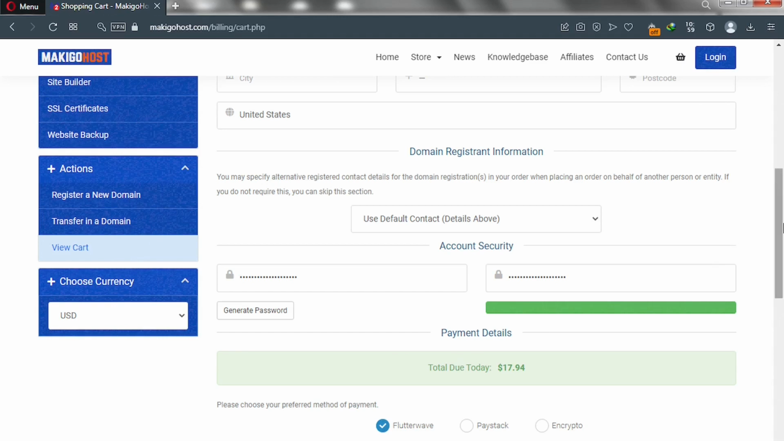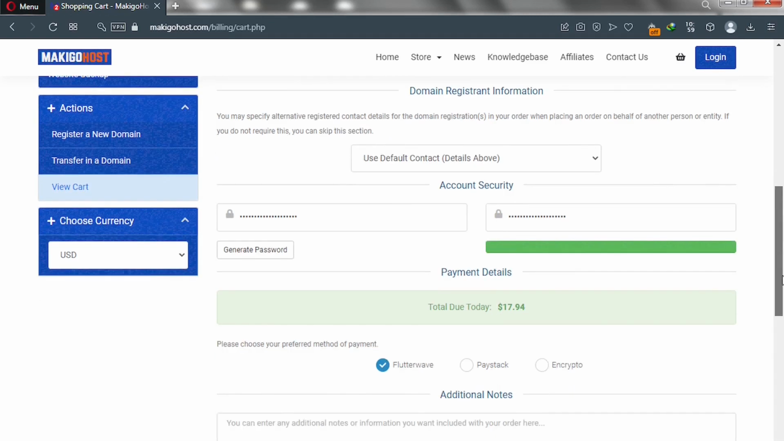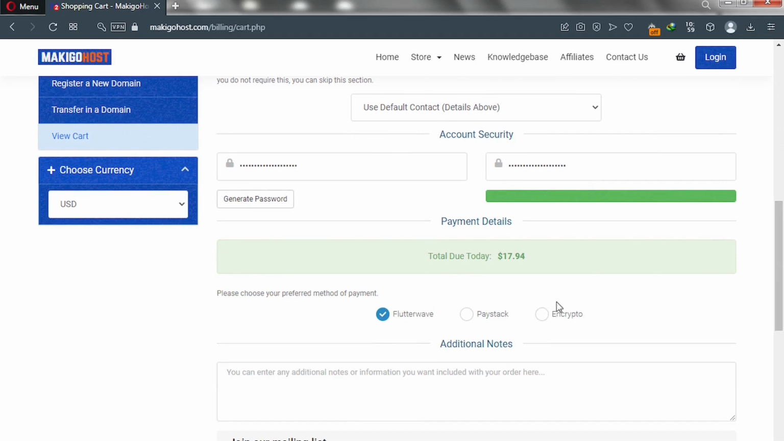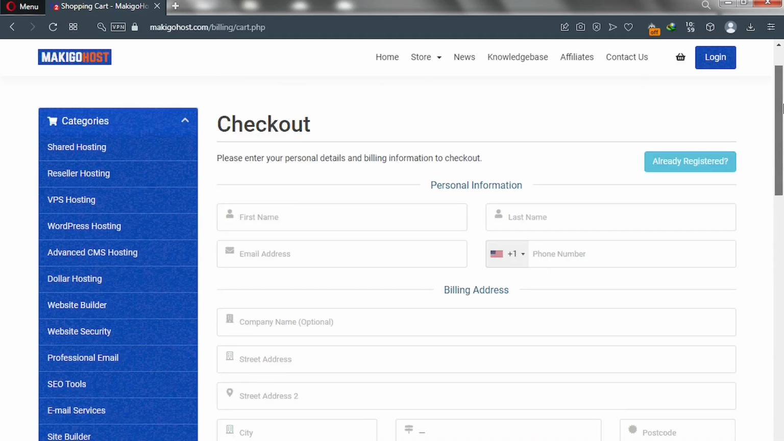After that, go ahead and then choose your country. Okay, this is very simple. Choose your country, and then we have 3 options here to make payment. The first one is Flutterwave, and we have Paystack, and then we have Encrypto. So if you have something like Bitcoin, you can go ahead and then make your payment using one of your digital wallets. So I'll fill my details and get to you on the other side of the screen.